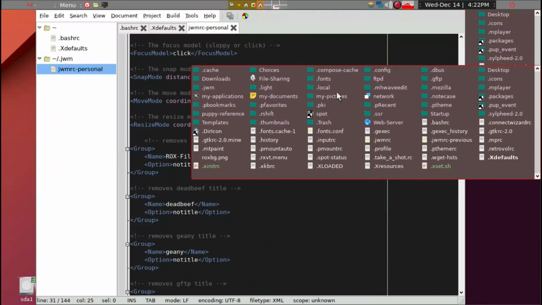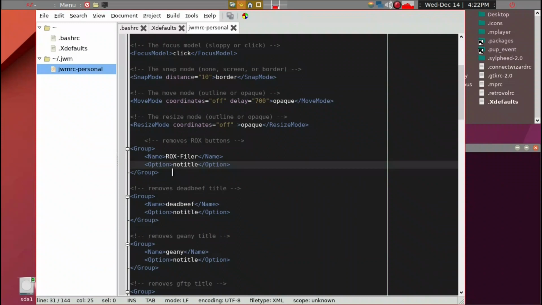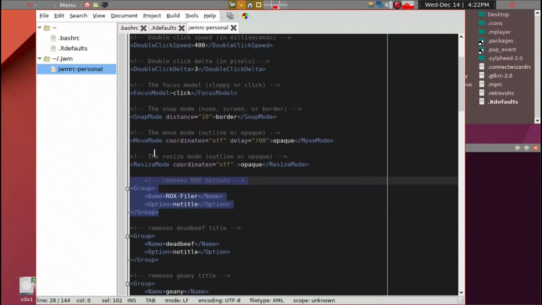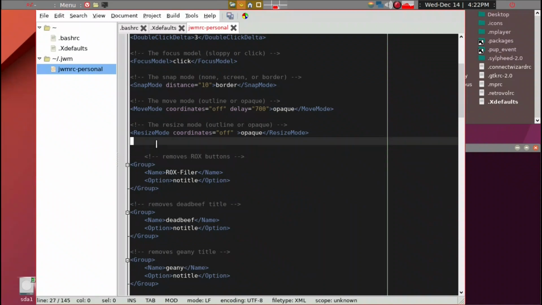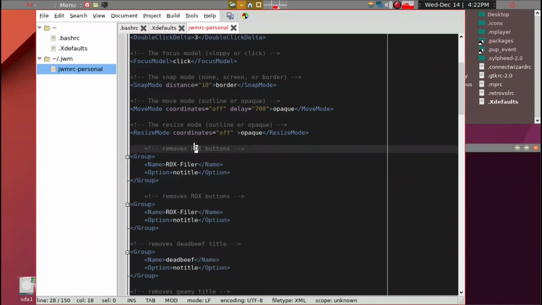So this is the kind of appearance that I would prefer for urxvt. We can simply drag all this section, copy it, and place it here, and remove the urxvt buttons, and this line gets ignored. So we would simply change this to urxvt, and then we'll save it.